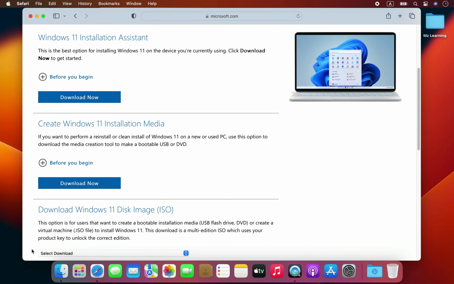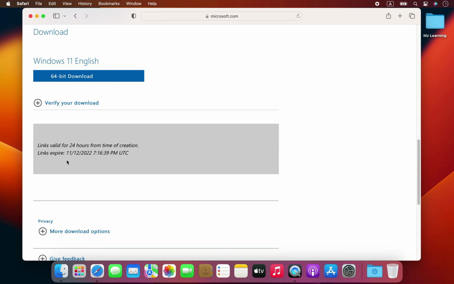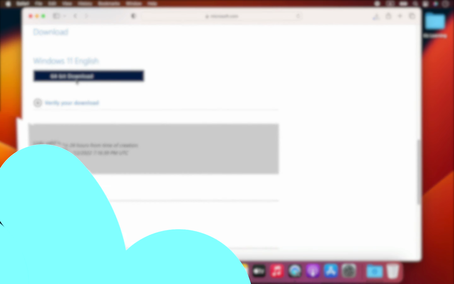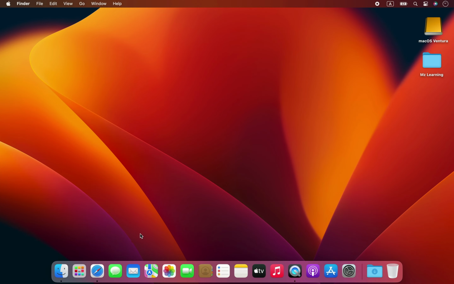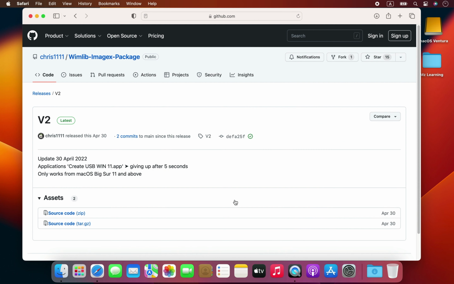Step number 1. Download the Windows 11 ISO file. Link in the video description. If you already have a Windows 11 ISO file, you can feel free to skip the first step. Step number 2. Download the wimlib imagex package. Link in the video description.